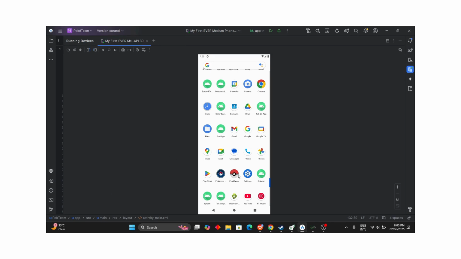When you launch the app, you're greeted with a Pokemon logo that fades in. It's a simple splash screen, but it gives the app a nice start.